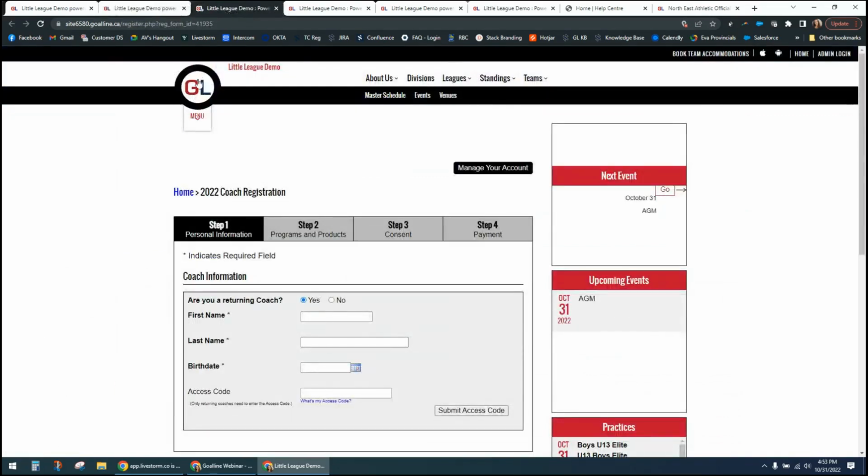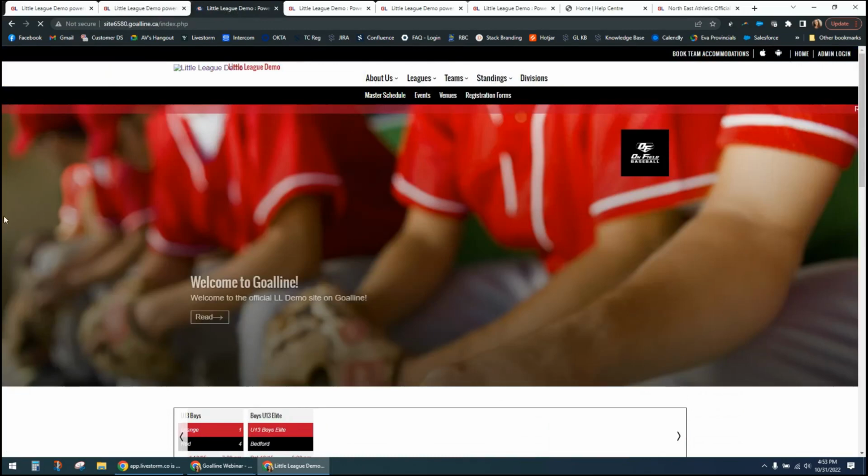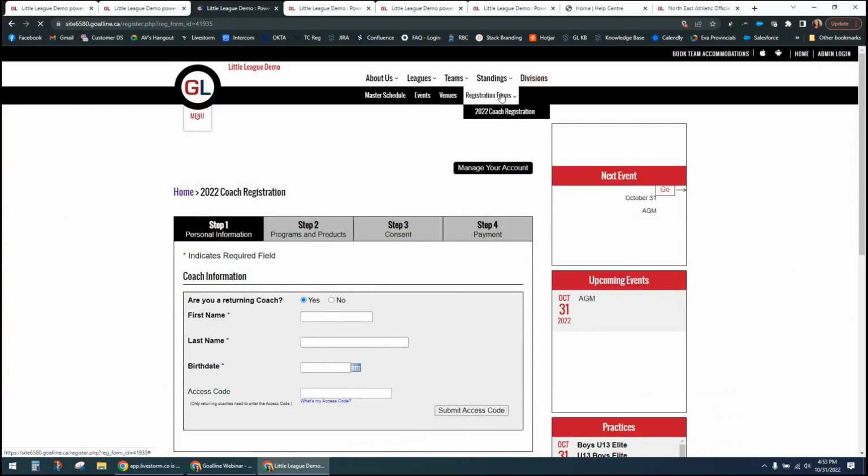Now I'm going to refresh the public side over here and just go back to that home page. And here I see registration forms now because I just placed that in my menu. And here's my coach registration form. So I can share this URL or people can come and navigate directly to it.